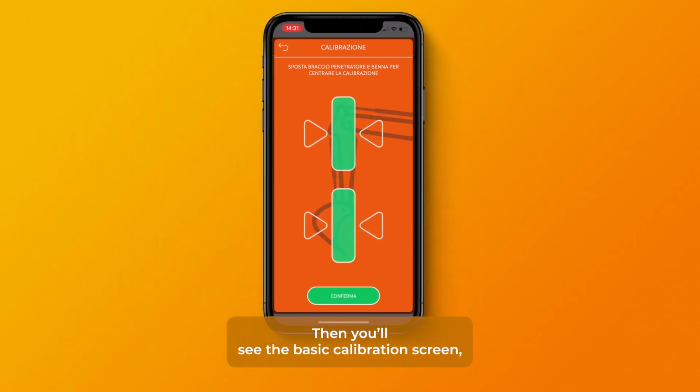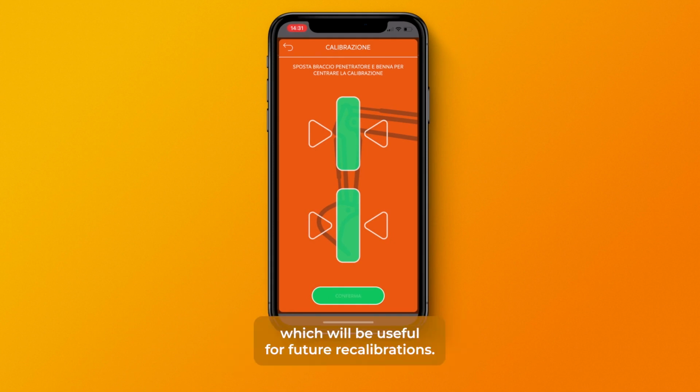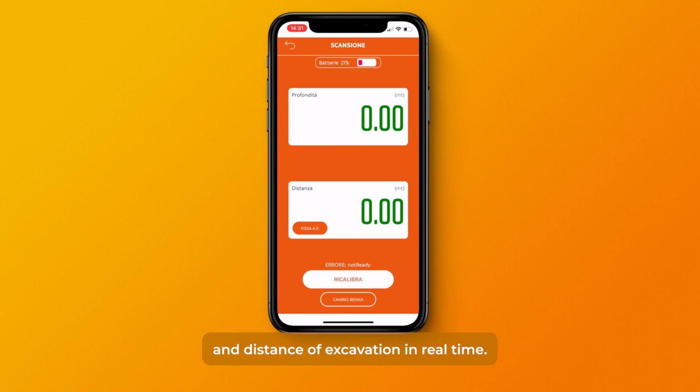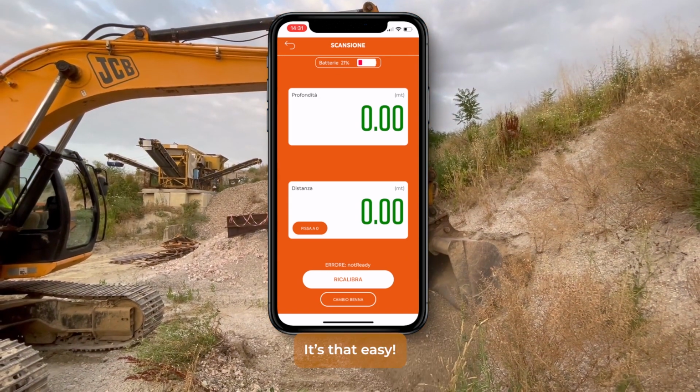Then you'll see the basic calibration screen, which will be useful for future recalibrations. Finally, select Confirm. On this last screen, you can view your depth and distance of excavation in real time. It's that easy.